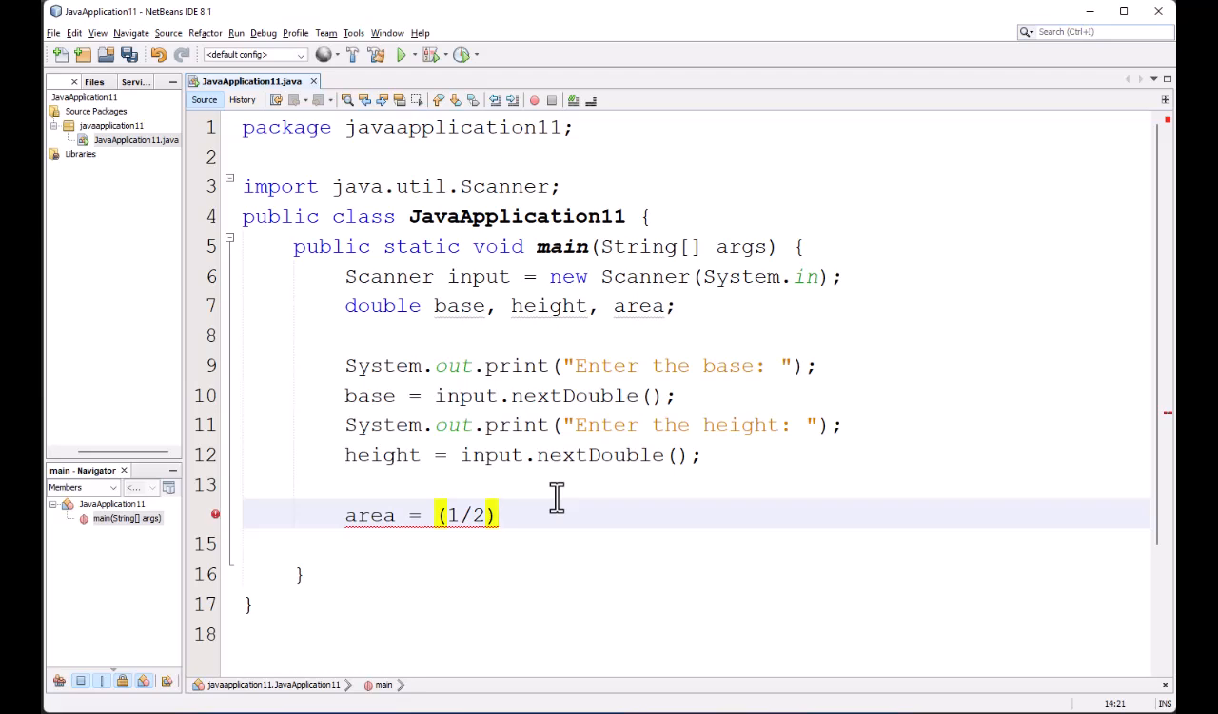Do not put 1/2. The value of 1/2 is 0.5. So use 0.5 times height times the base and use a semicolon. So now the area is half the height times the base. 0.5 is the value of 1/2. Do not put 1/2, otherwise your area will be 0.